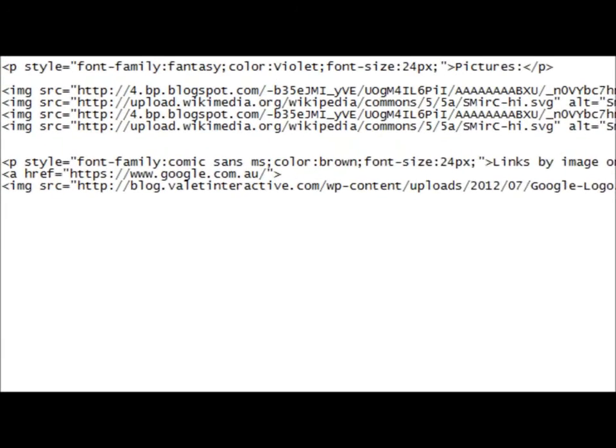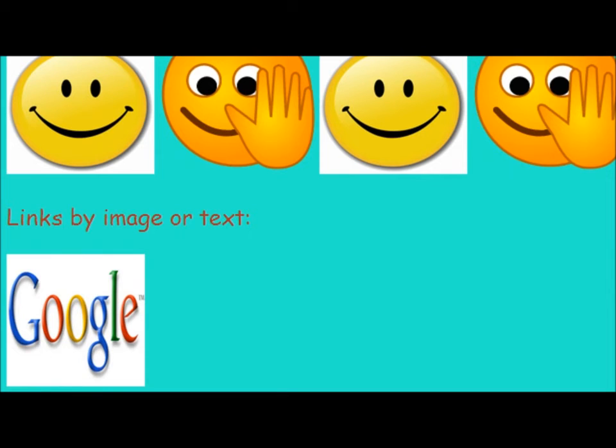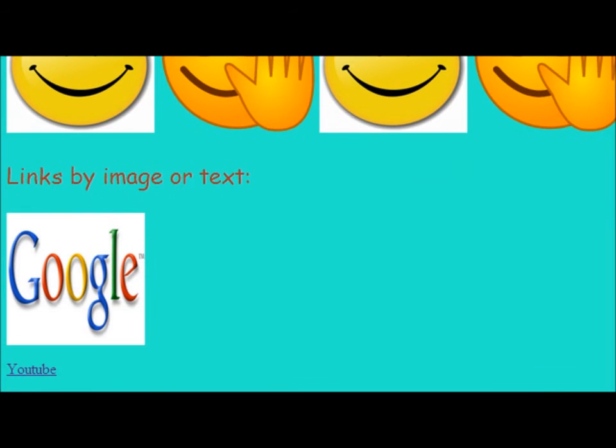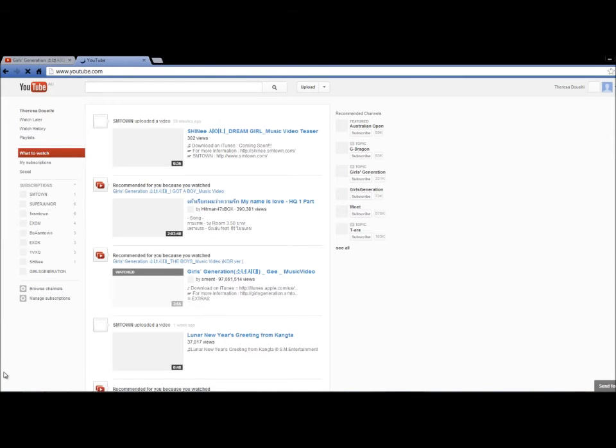So for text, P to break out a paragraph. Text is easier. So you put href, and then you put the URL that you want. I'm going to do YouTube, and then you put YouTube. So what do you want the writing to be that will lead you? So Control S, go to there, and you can see YouTube down here, and then you press on it, and it takes you to YouTube.